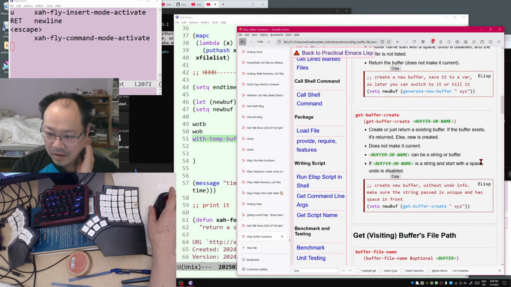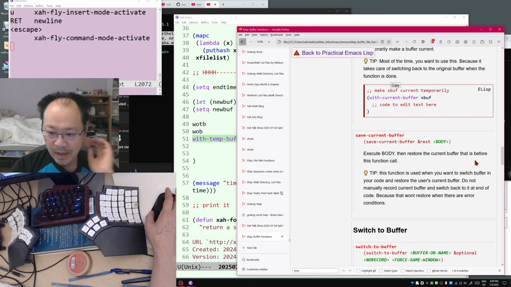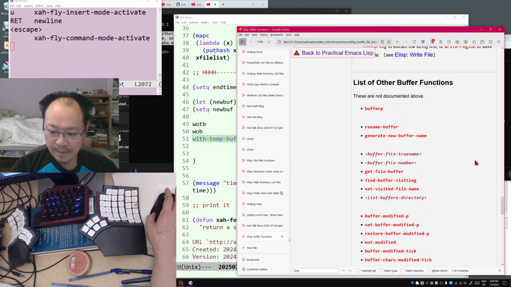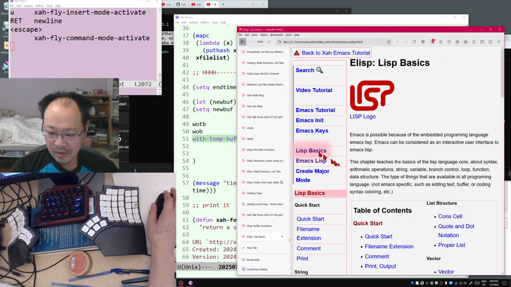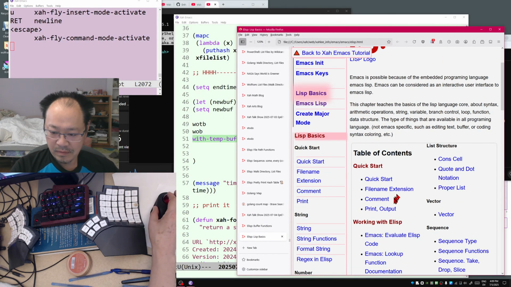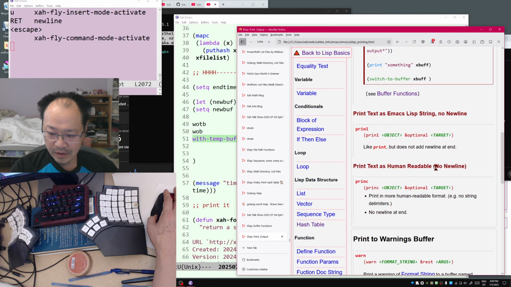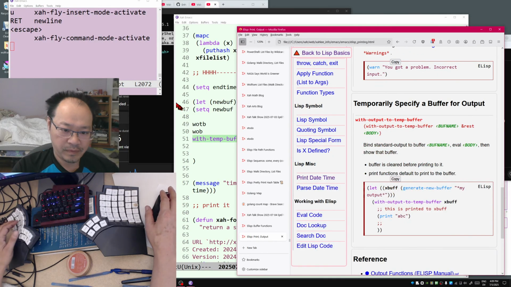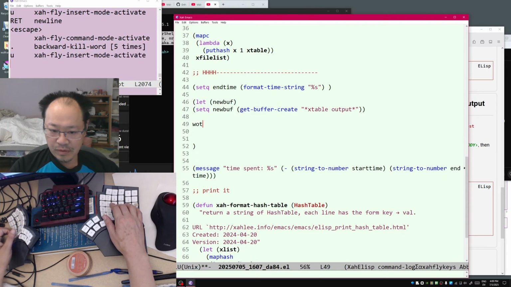Wait, is there a command with output to buffer? So now you need to go to print. Go to print output. Print to buffer. So we can use with output to temp buffer.